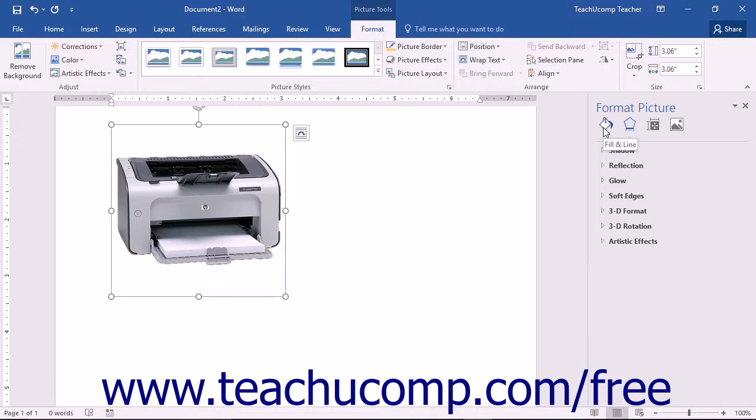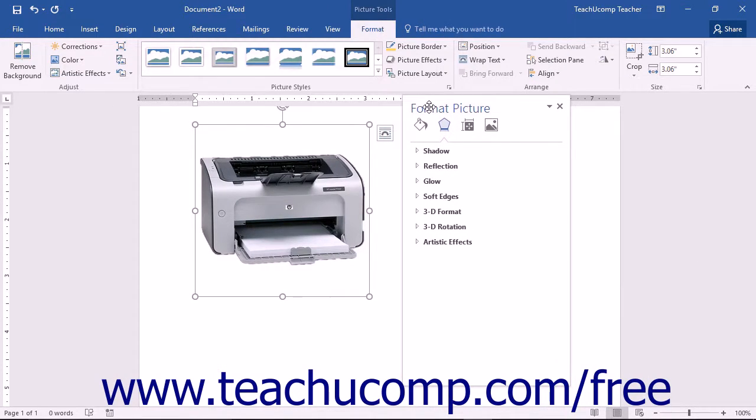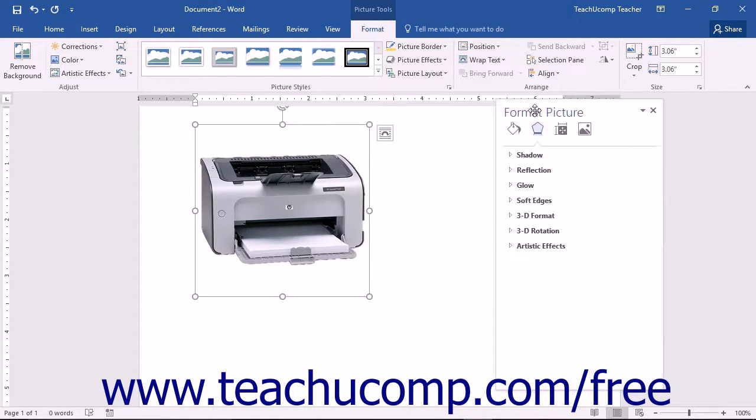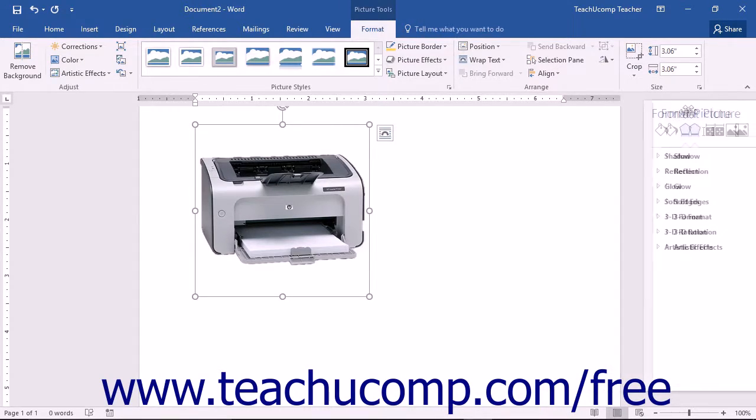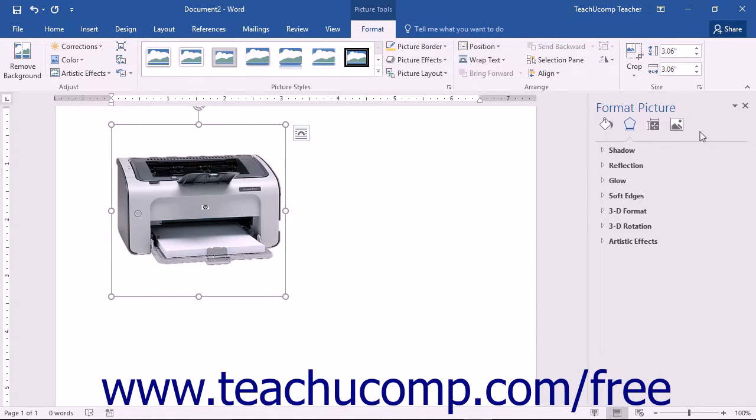You can move the task pane within Word by placing your mouse pointer over the Format Picture title until you see your mouse pointer become a four-pointed arrow. When it looks like that, you can click and drag the task pane to have it appear floating over the document area if you prefer. You can also click and drag it to the far left or far right sides of the application window to dock it to the right or left sides of the screen.